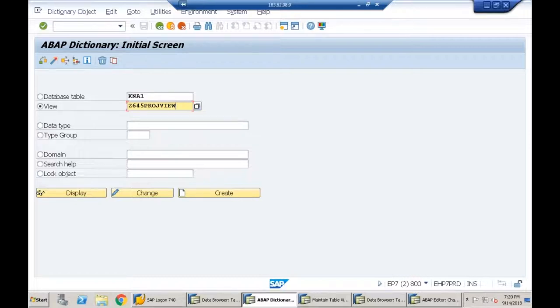That is one difference. Another difference is, in a database view, if you are creating on multiple tables, we must give the join conditions by equating the logically related fields. In case of maintenance views, we can select multiple tables which have a foreign key relationship. Based on that foreign key relationship only, the join condition will be provided by SAP itself. You may not give any join conditions, okay?